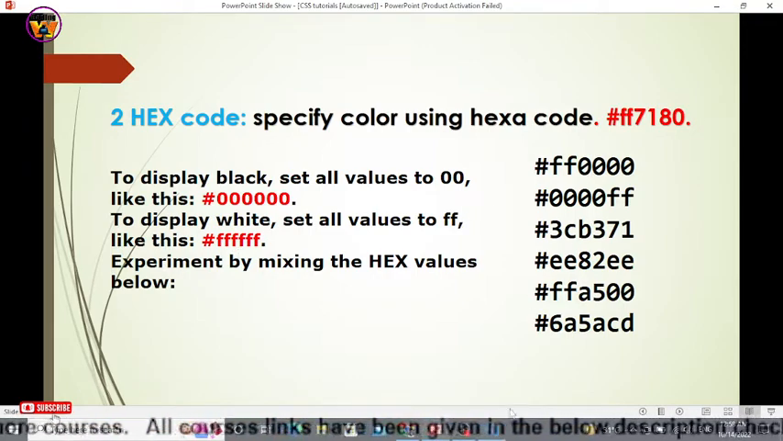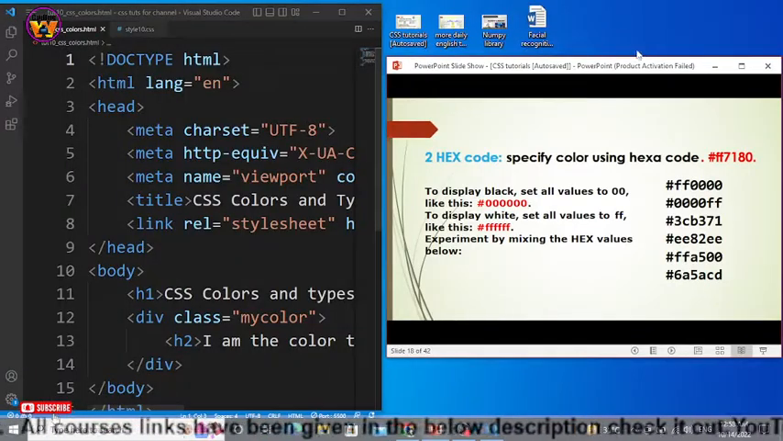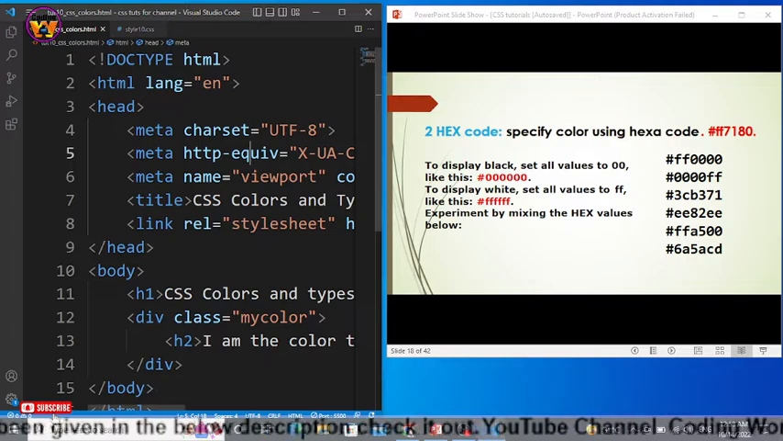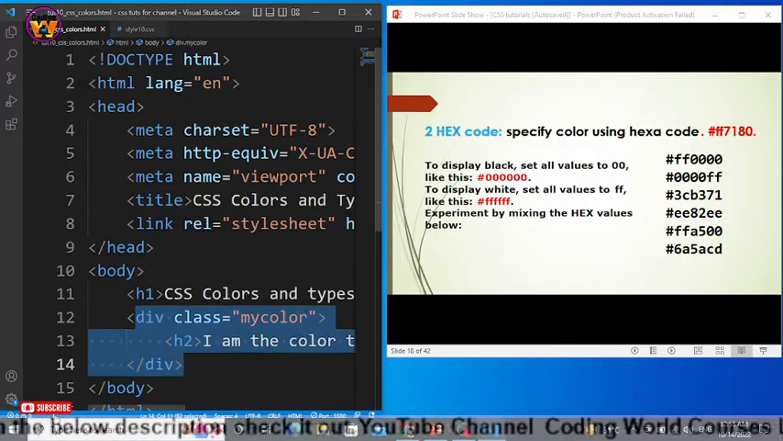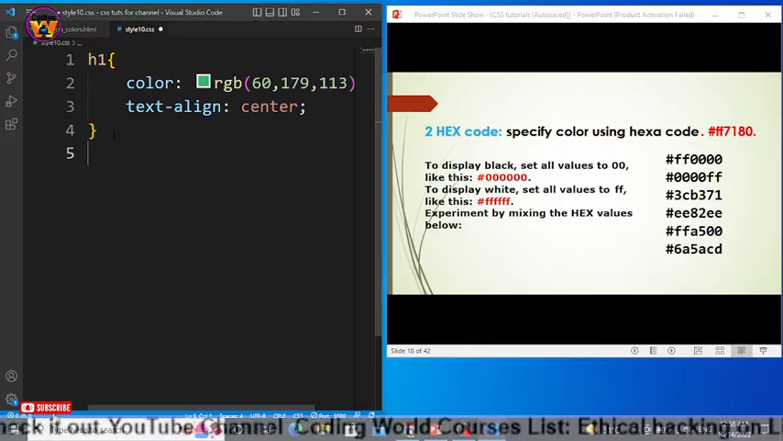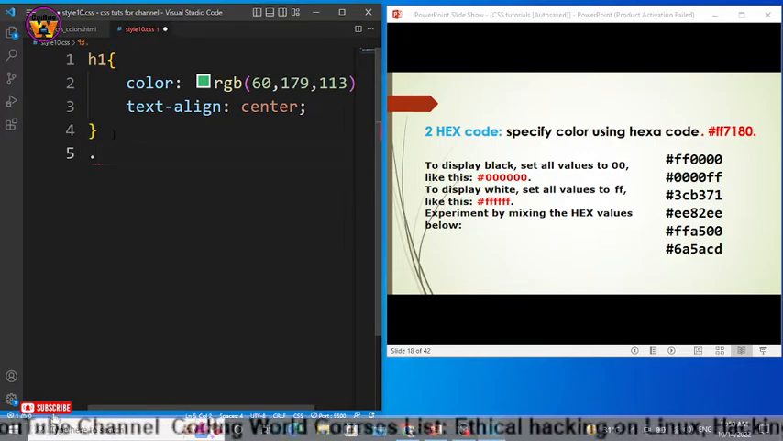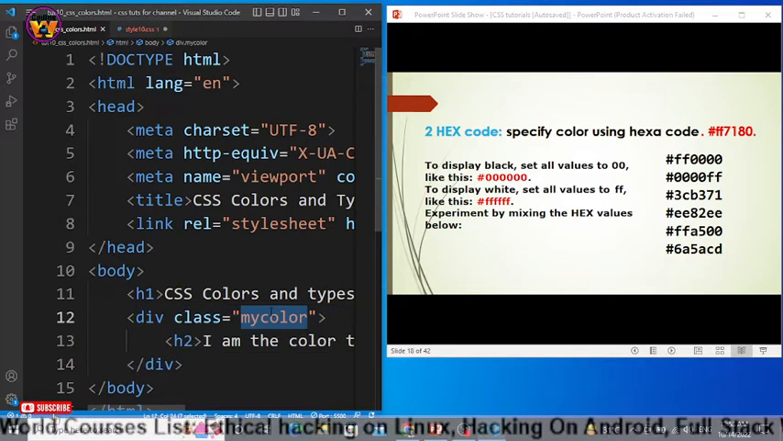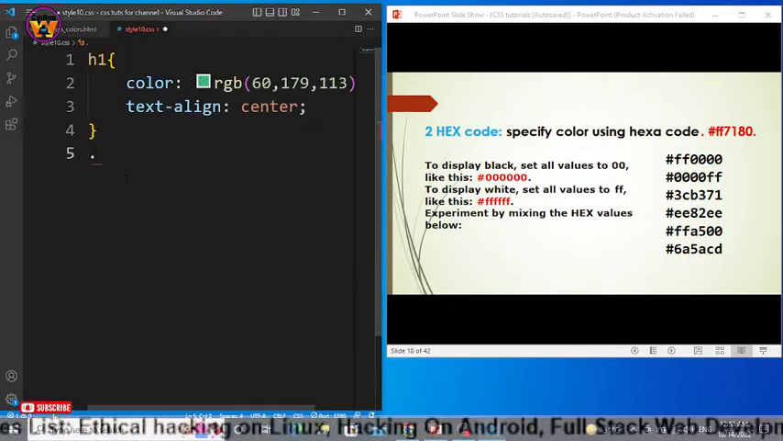So let's use all this practically, side by side, and let me make it a bit bigger. This time I will first style this div and implement all these colors for it. I have a class for this div, what was the name of that div? My color. So let me copy this and just paste it right here.